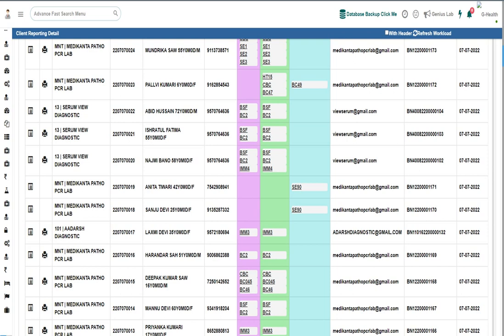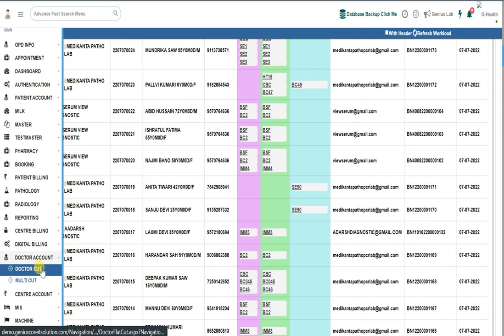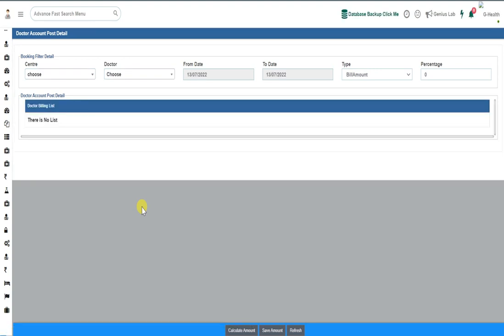This is our pathology demo. We will also provide an app for the pathology client. Here you can also use multiple billing, multiple center billing or multiple doctors billing, and doctor cut is also available here. You should generate the doctor cut by using your software. A mobile app is also available, in online and offline mode.